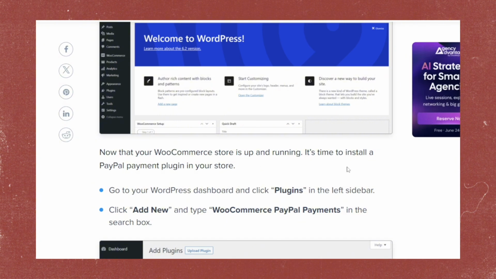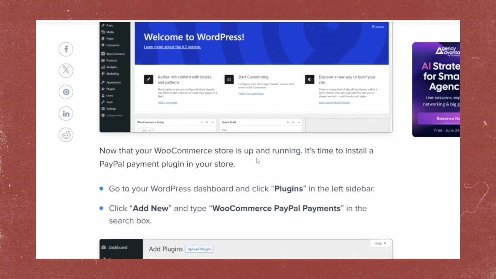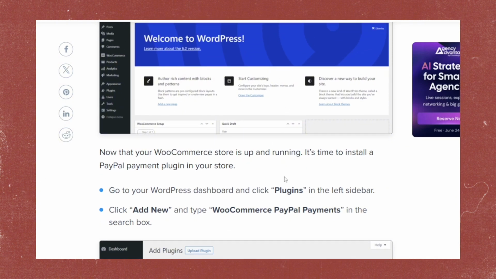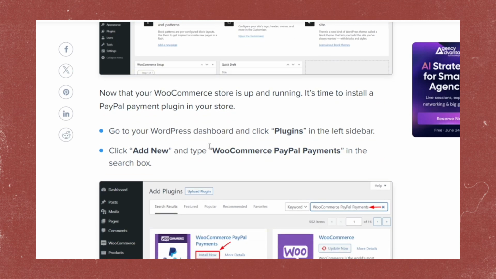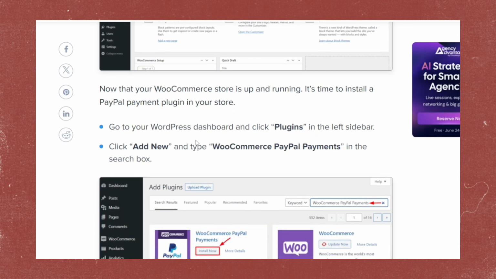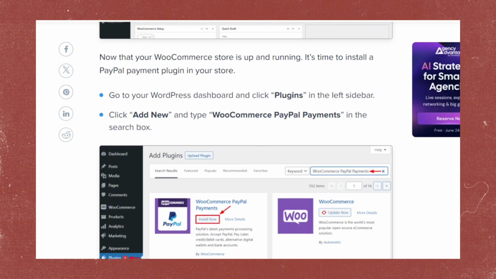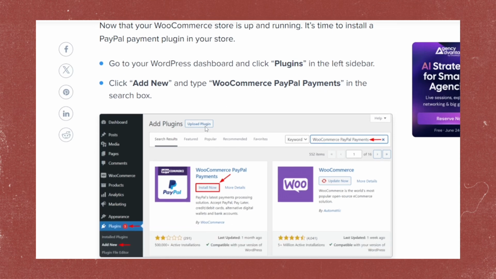So to do that, just go to your WordPress dashboard and click on plugins in the left sidebar and click add new and type WooCommerce PayPal payments in the search bar. So from here, you just have to go to the plugins from the side and then tap on add new. So you will just see it in here and then type in WooCommerce PayPal payments in here and then just install now, and then once installed, click on activate to activate the plugin.